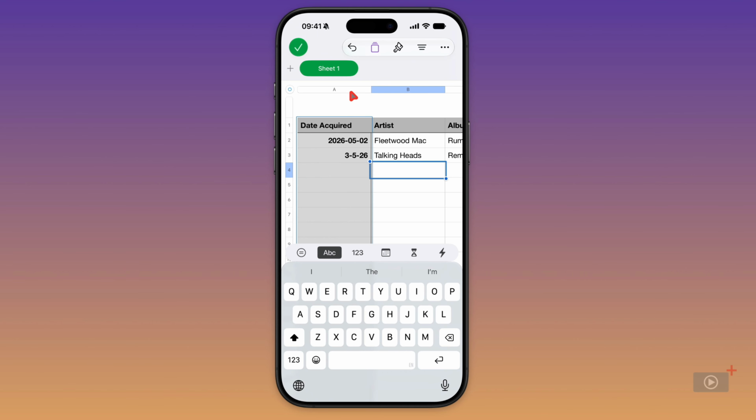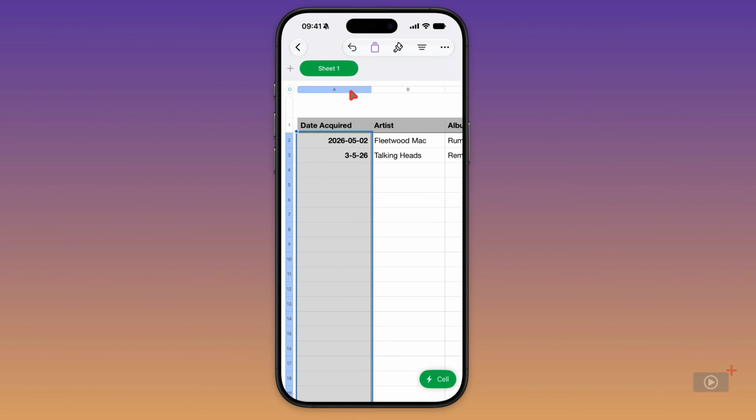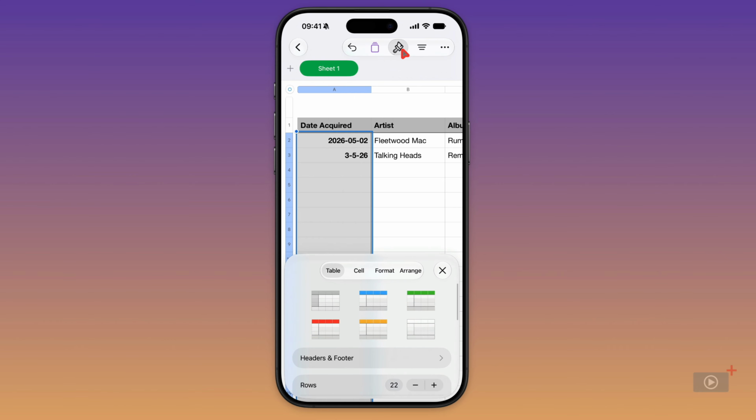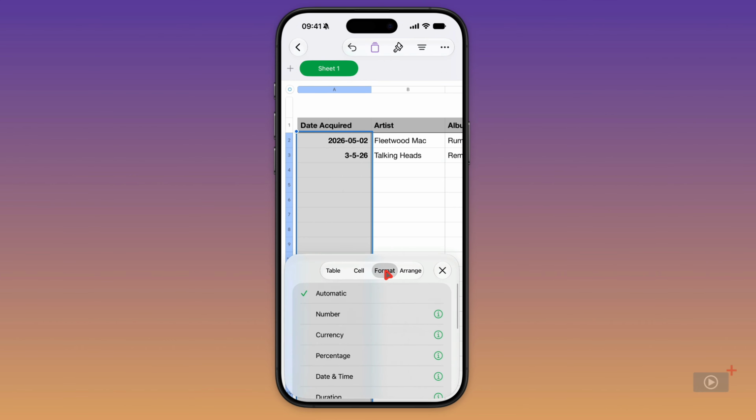So what I'm going to do is double click up here on the column reference tab and then tap on this paintbrush. Then from here, just come down and tap on format. And this allows me to determine the format of any cells in this column. We've got lots of choices here, and I'm going to demonstrate most of them in this video.